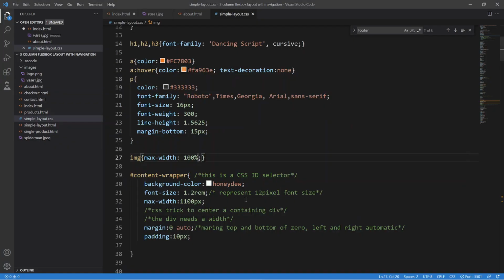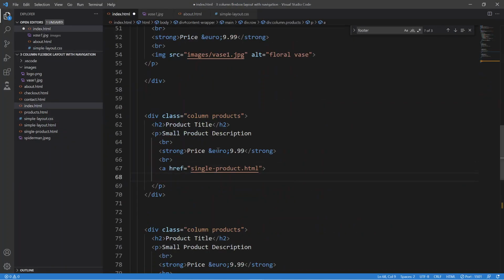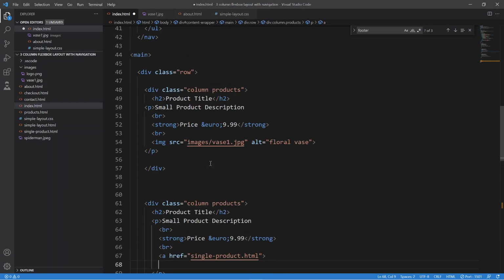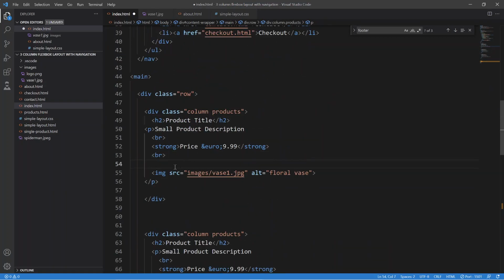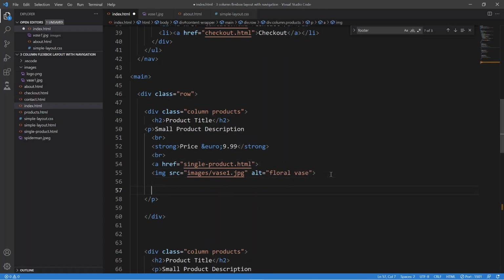So back to Visual Studio Code. If I go to index, I'll show you how to do that. So I can wrap this image in an anchor tag. So an anchor to create a link, and I'm going to link off to single-product, our single product template. Alright, and I'll take the closing anchor tag and put it below the image, and between the image and the closing anchor tag I'll put some text. View product.